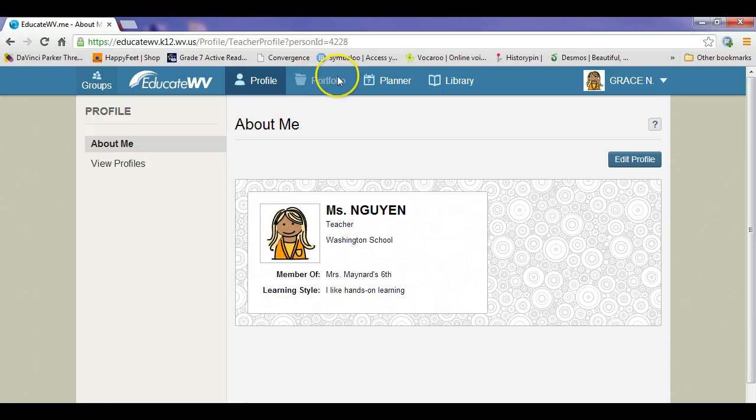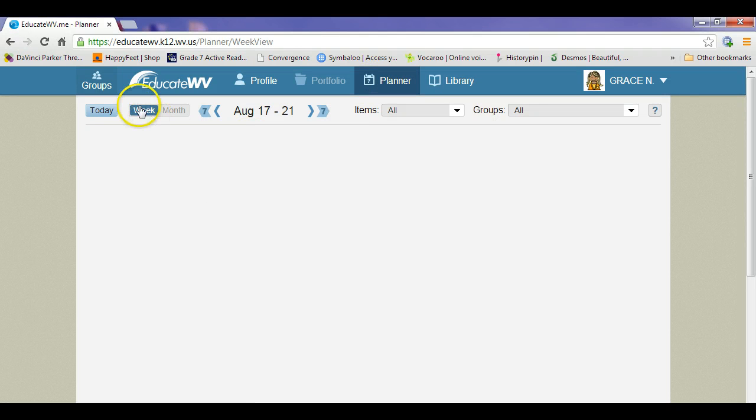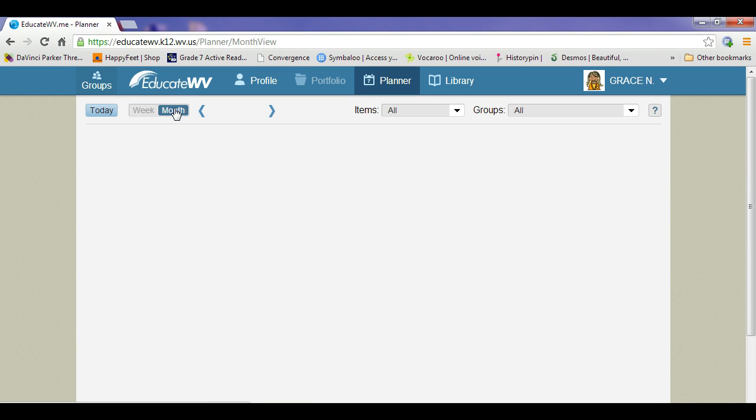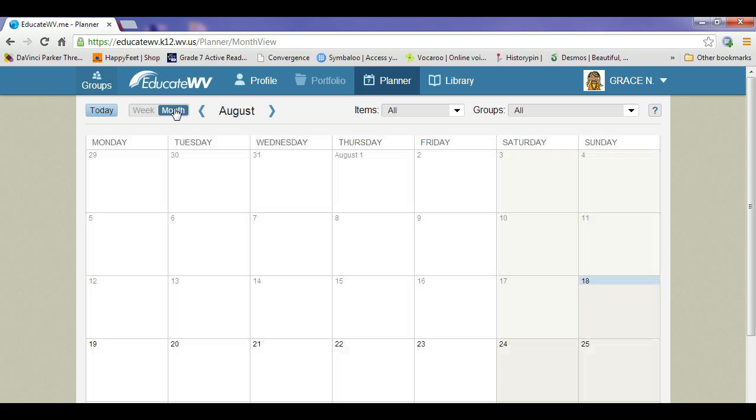Now let's look at the planner. The planner, you can look at it by week or you can look at it by month. Once you make assignments, all of your assignments will show up on your planner. Your to-do list, your assignments, and your notes will show up on your planner. You can choose which ones to show up, the assignments or the to-dos, or look at all of them. You can choose if you just want to look at one group.